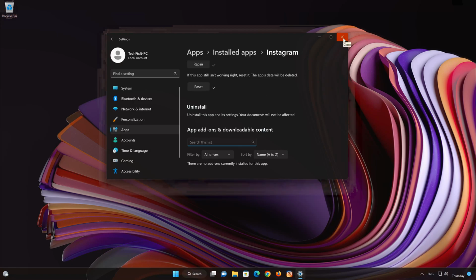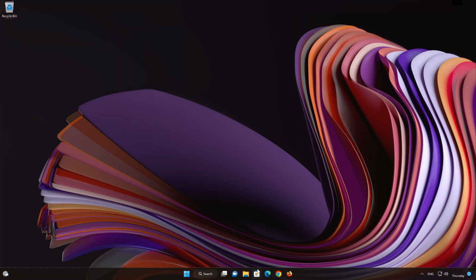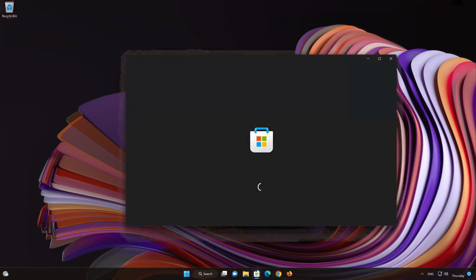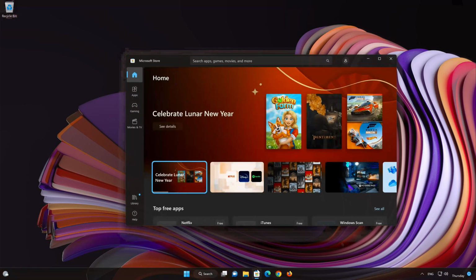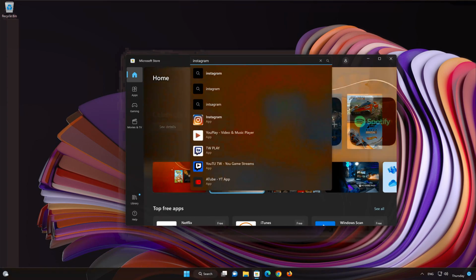Now open your Microsoft Store to download the Instagram app again. First, open your Microsoft Store. Search for Instagram. Click on the Instagram app.